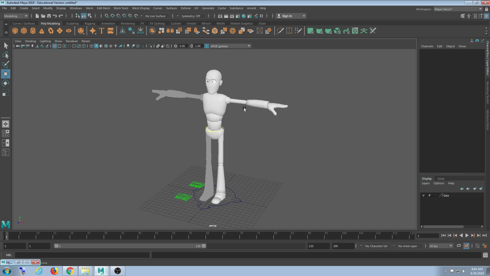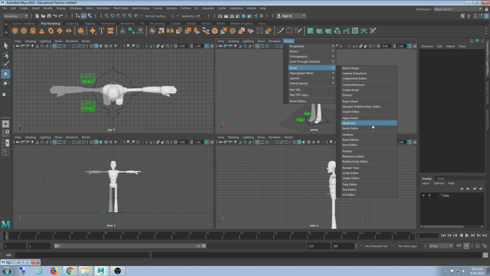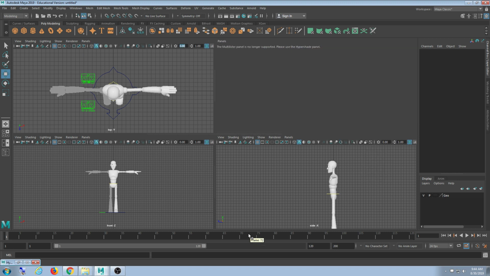Paul broke his Maya, so I'm going to show you how to fix it. Somehow he changed his view. I think he went to panels and changed this to something that wasn't the perspective view, unless I did a hotkey or something.